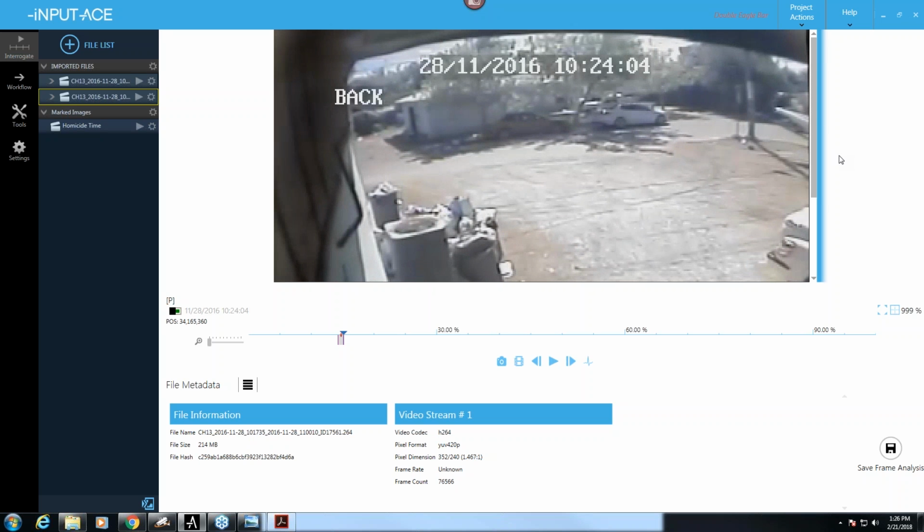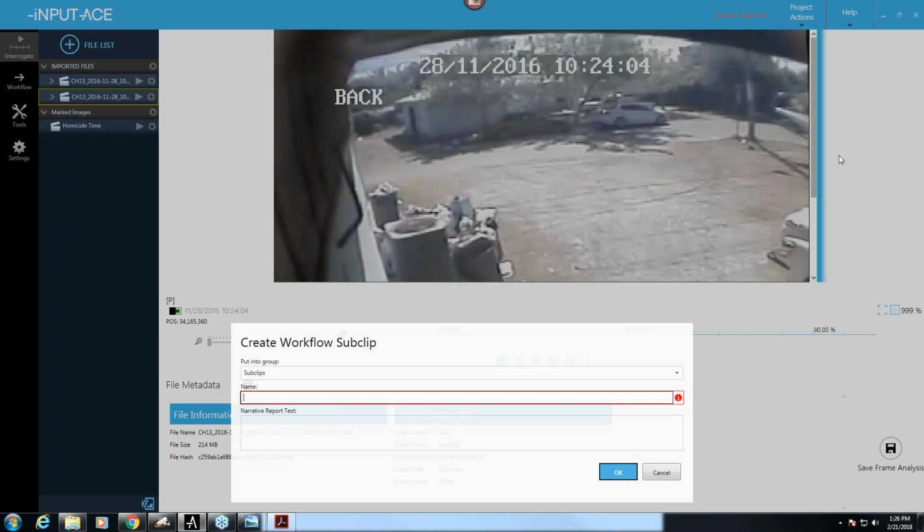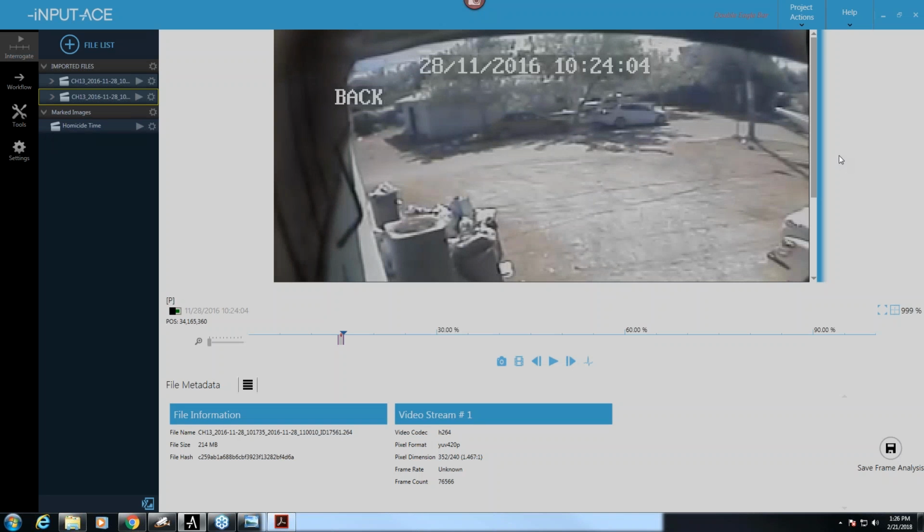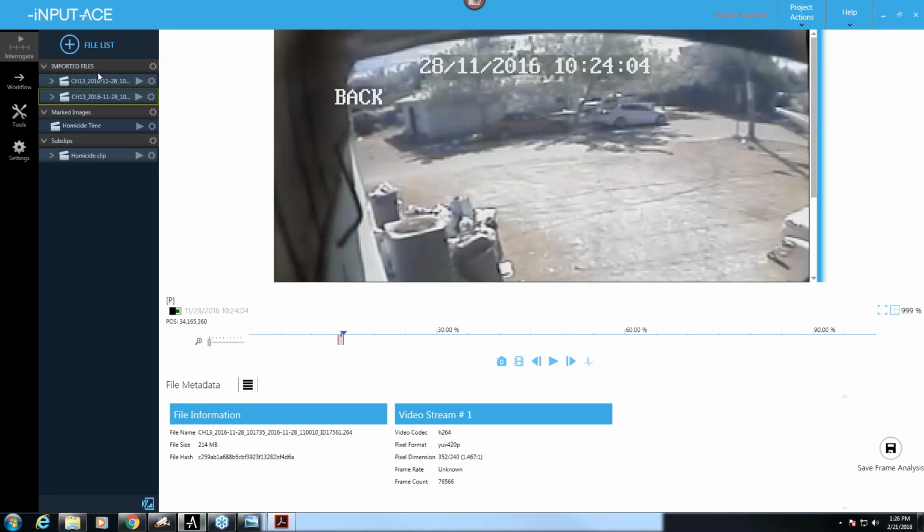I'm going to mark my out and then my S for my subclip. And I'll just call this my homicide clip. So I'm beginning to build markers and subclips surrounding the area of interest on this particular camera view.